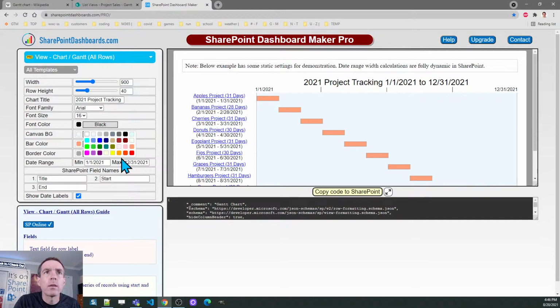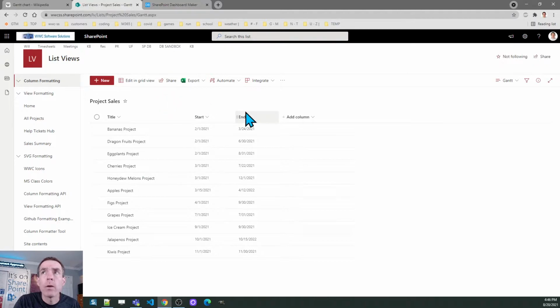Here, I'll even change the background color to something slightly different, just to demonstrate how easy it is to make those adjustments. Once you have it looking the way you want in here, all I've got to do is click this copy button, and then I can hop back over to SharePoint.